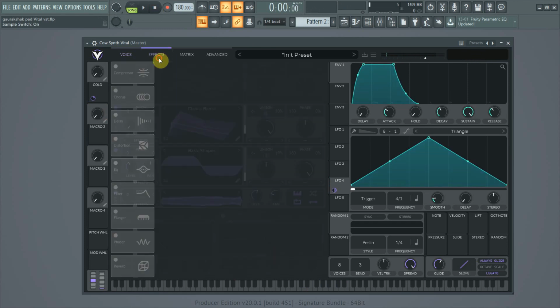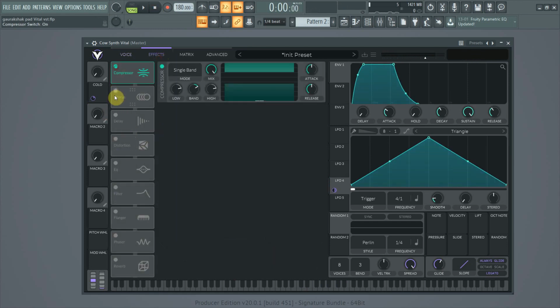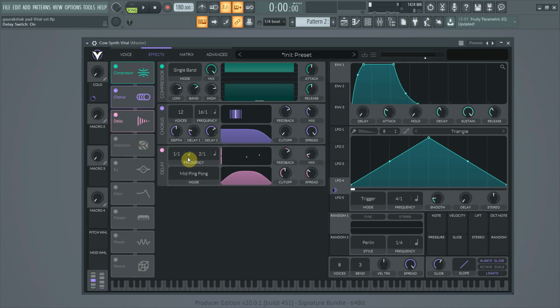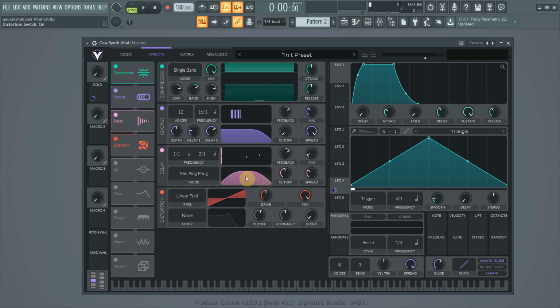Now let's get into the effects section. There's a compressor on the single band mode. Chorus doing its thing very slowly. Delay real slow. Very subtle distortion, and I think that really helps the sound have a very nice warmth to it. It's just a beautiful sounding sound.